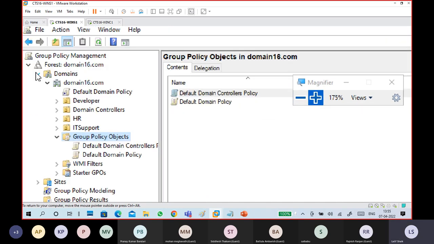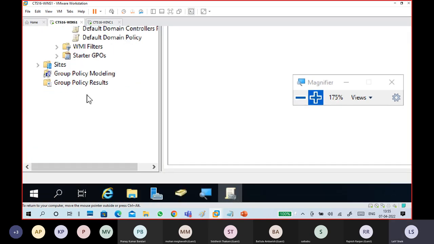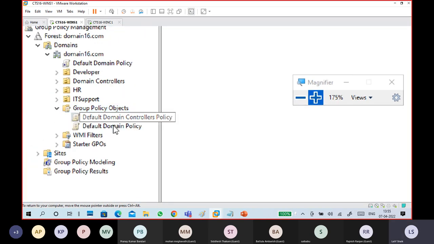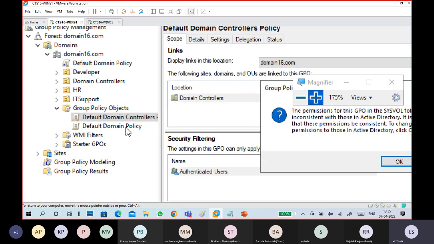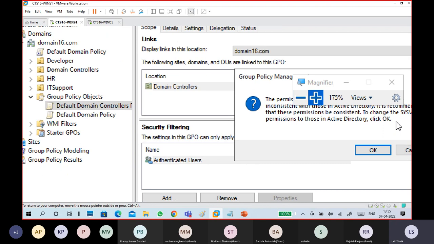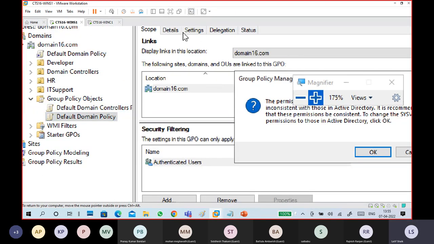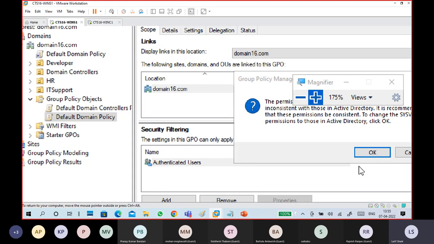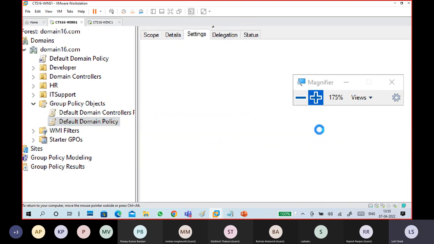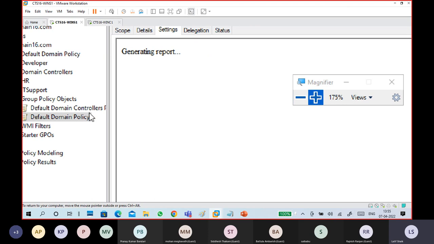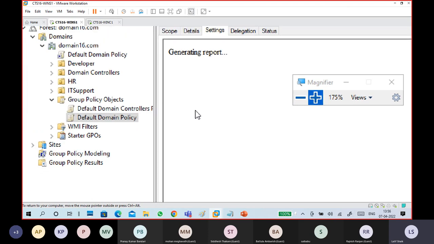Okay, so where are we? Yeah, here it is. Guys, by default there are two policies. If you want to go and read them, you can read them, but don't delete them. Don't change anything in these two policies. If you want, you can read them by going to settings, to see the content of these policies, but do not delete or change anything.